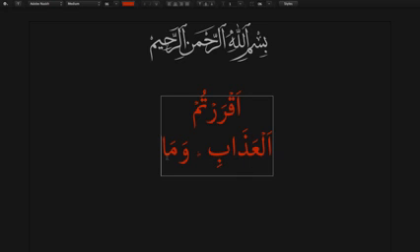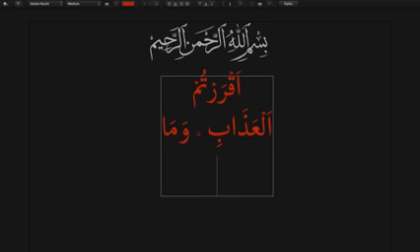So we see the ba with the kasra. We're not gonna read it with kasra because we want to stop there. So the way it's gonna be pronounced is like this: al-adhab, and we're gonna put a sukoon on it. Al-adhab. So instead of saying al-adhabi, we're gonna say adhab. Adhab. You hear the little bounce at the end.